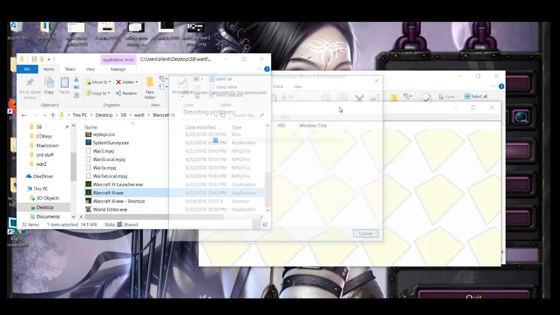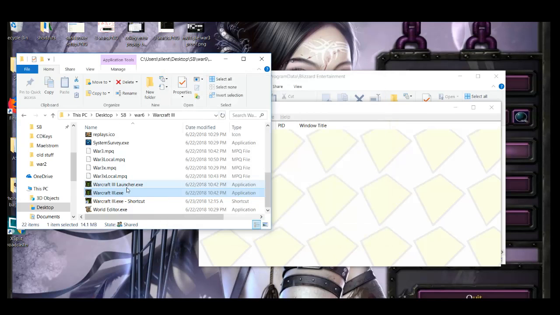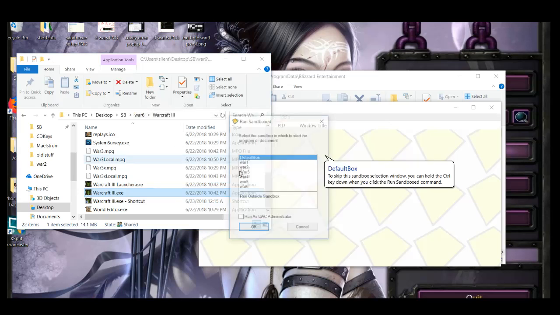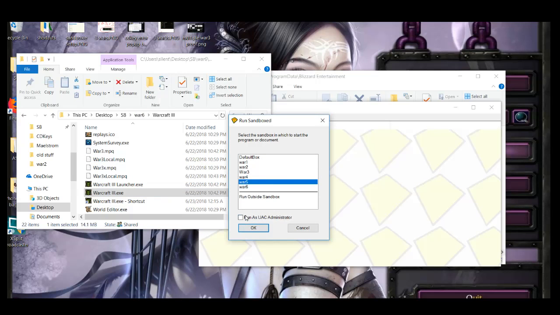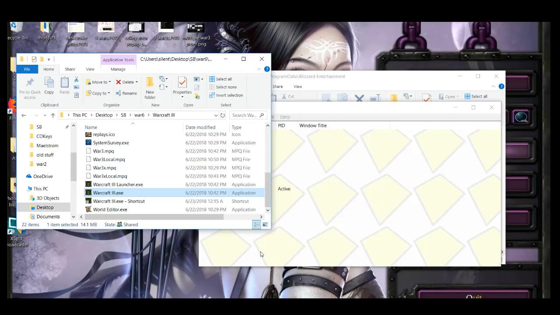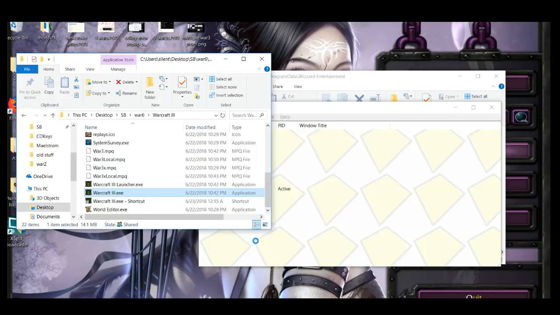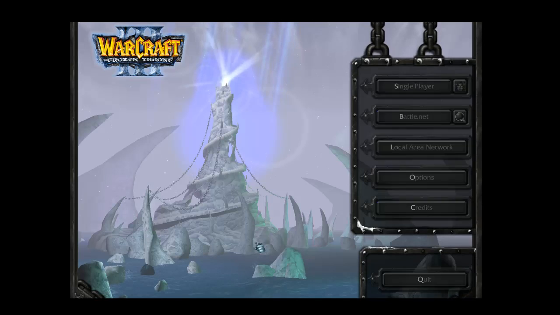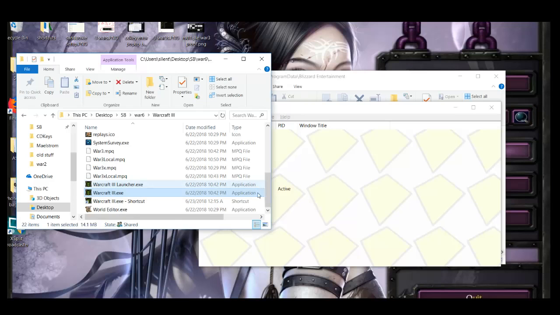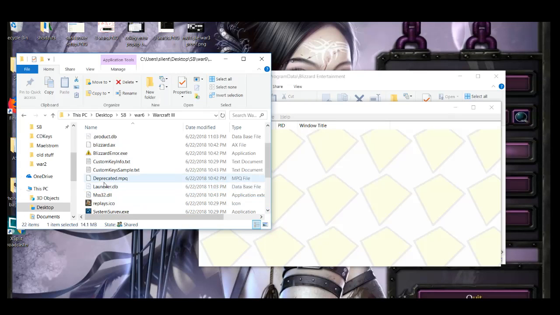Crap. This is not my night. All right, Sandboxie, and 5 is the one I deleted. Click run as administrator. Click OK. And it didn't do that. Okay, that's not what I was expecting.